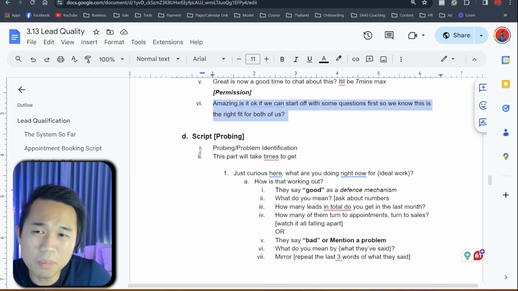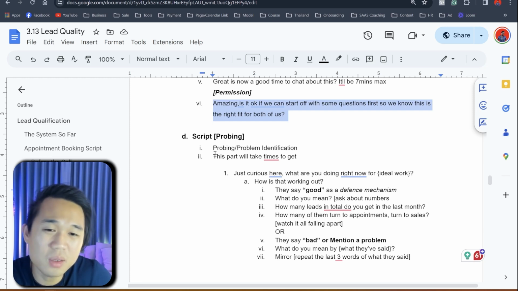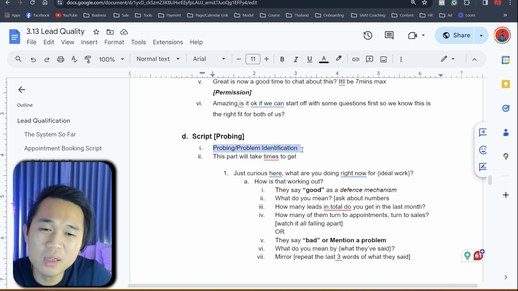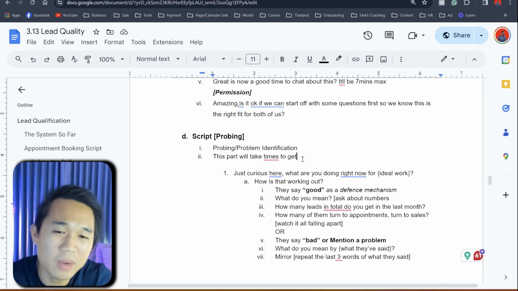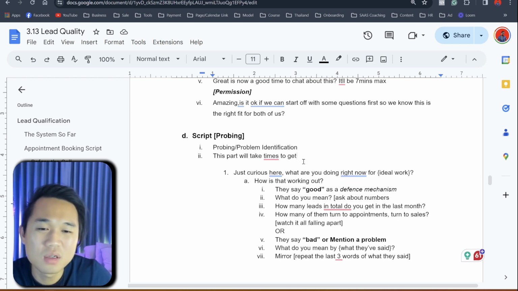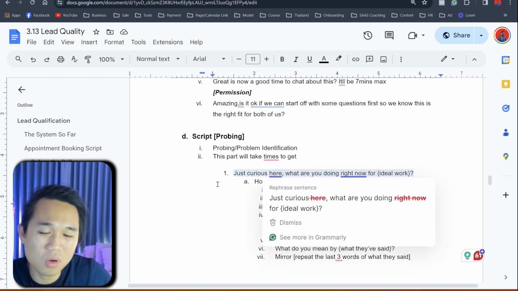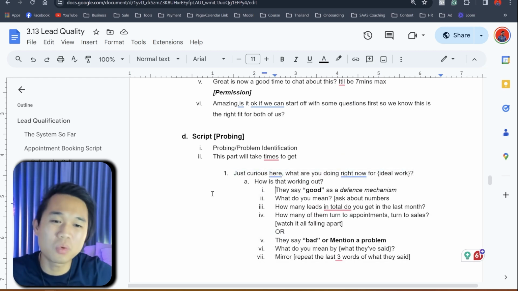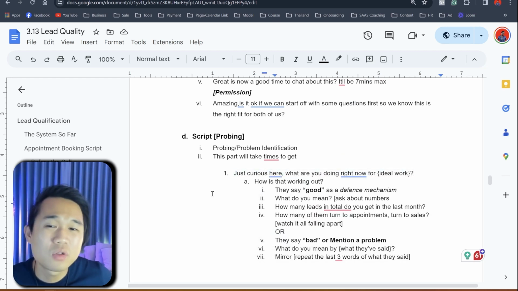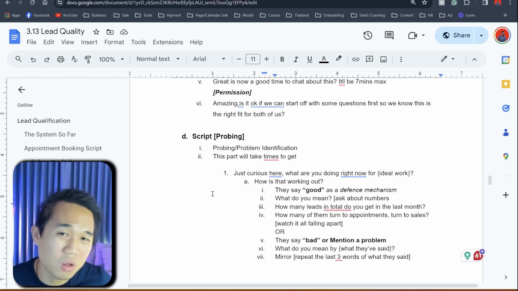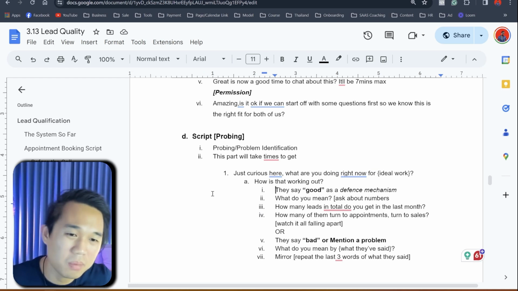And then we move on to the body, which is the probing. Now, the probing is very important. It's actually the main part of this call, right? It's able to identify their problem. And this part will take time to get, right? So you need practice. You need to talk with a lot of agents to get this right. And this is not linear because everyone will answer this differently. But the point of the call is to pull a problem from them, so then you can book them into the next call by saying you can help them solve that problem, right?